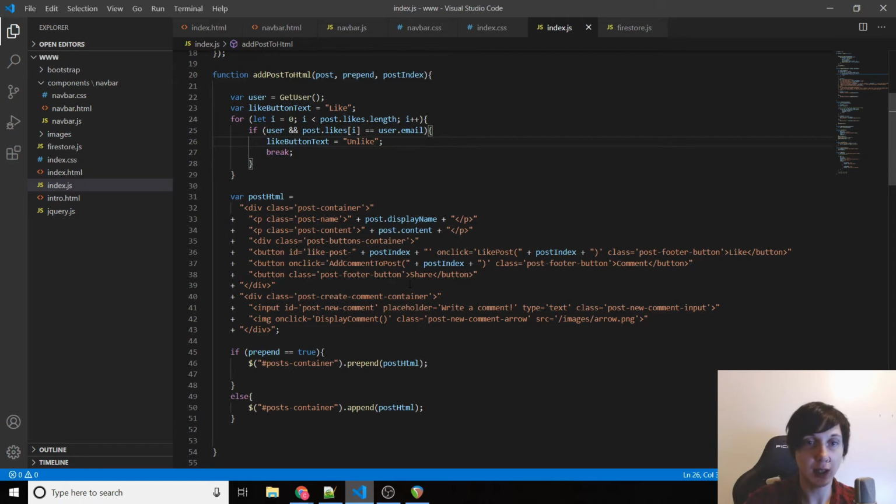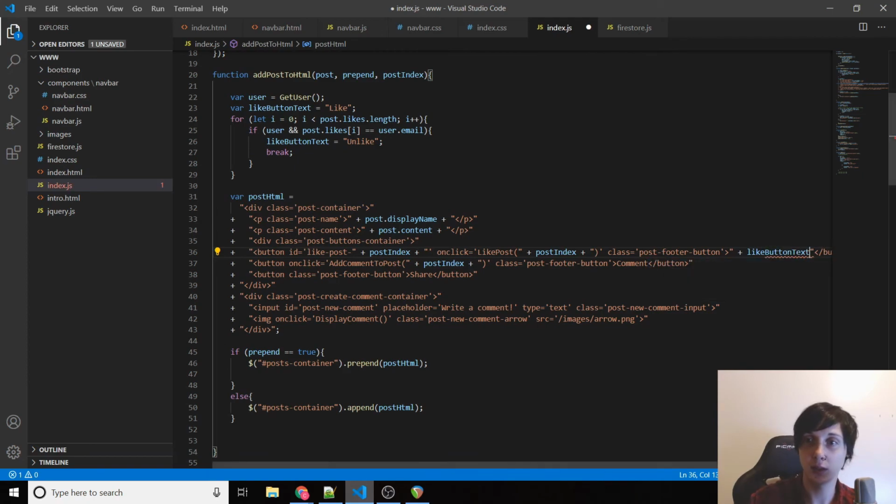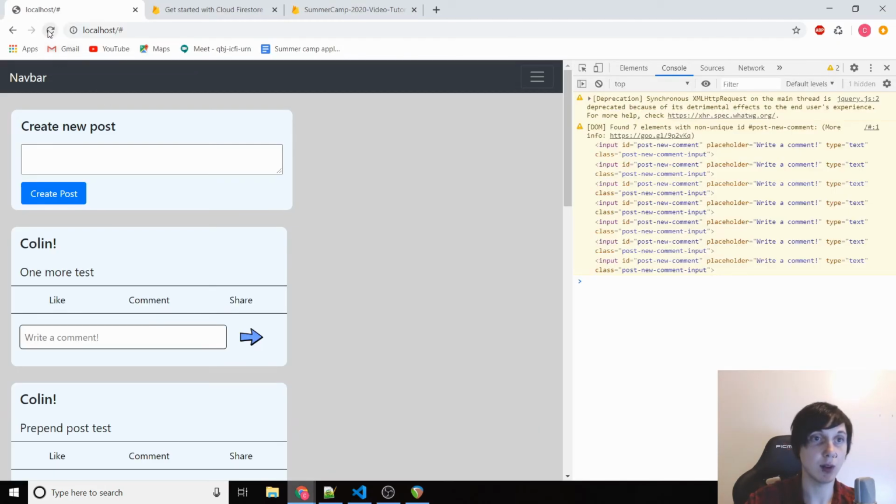Then we're going to go down and look for where it says like. That's right here. So we're going to get rid of the word like, end the string and separate them, and then add our like button text onto it. And there, now we're going to save that and refresh our page.